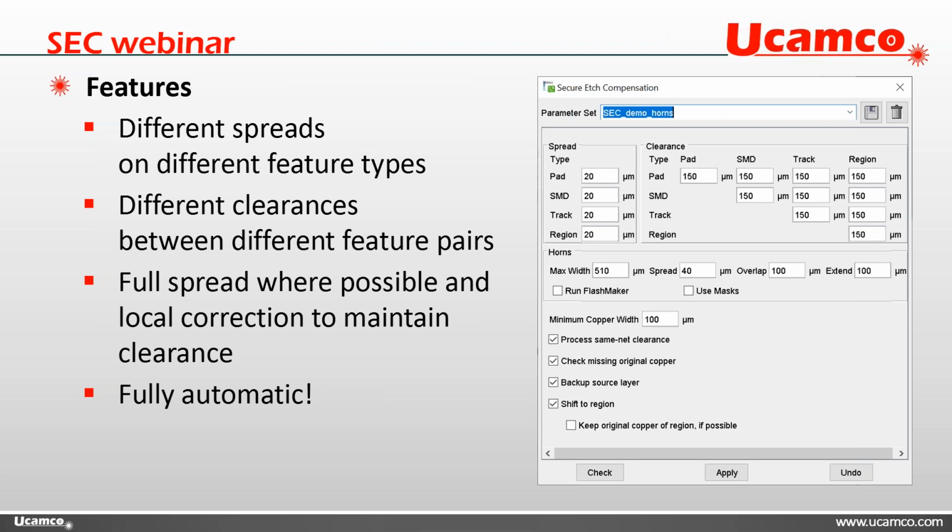So what we are going to do with the secure edge is apply the spread, and then check where we do not have enough clearance, and we will reinstate this clearance afterwards. We will always take care that the clearance is there. So this is what it says on the third line: the full spread where possible, and only local corrections to maintain the clearance. And like it says over here, it's fully automatic.